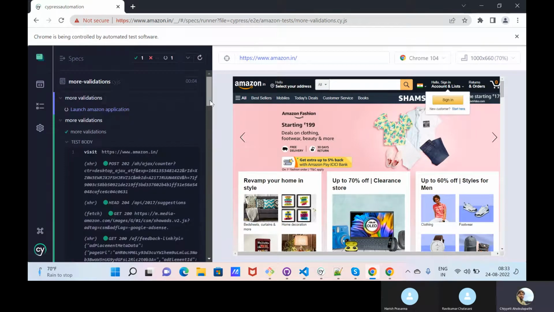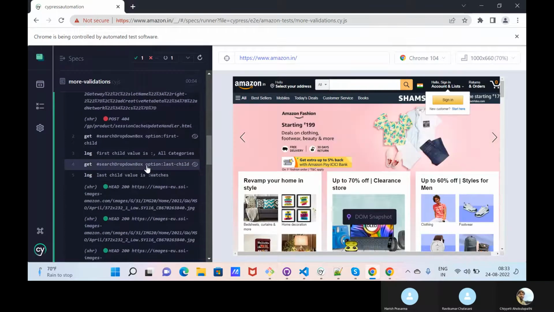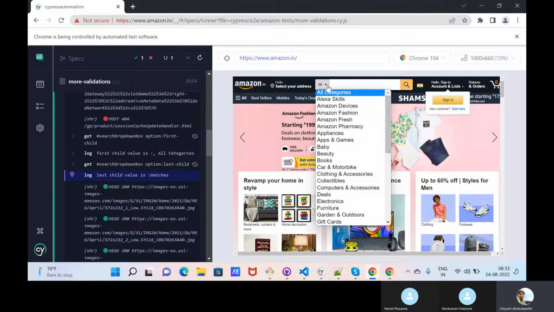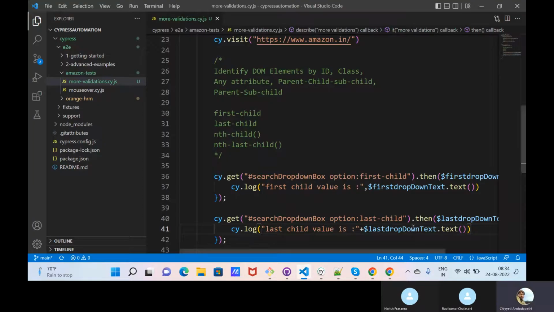This is how, by using dot, we will return the text. See, this is the last child element. The first child element is All Categories. The last child element is Watches. Go here and see what the last child element is here: Watches. So this is how we will do it.